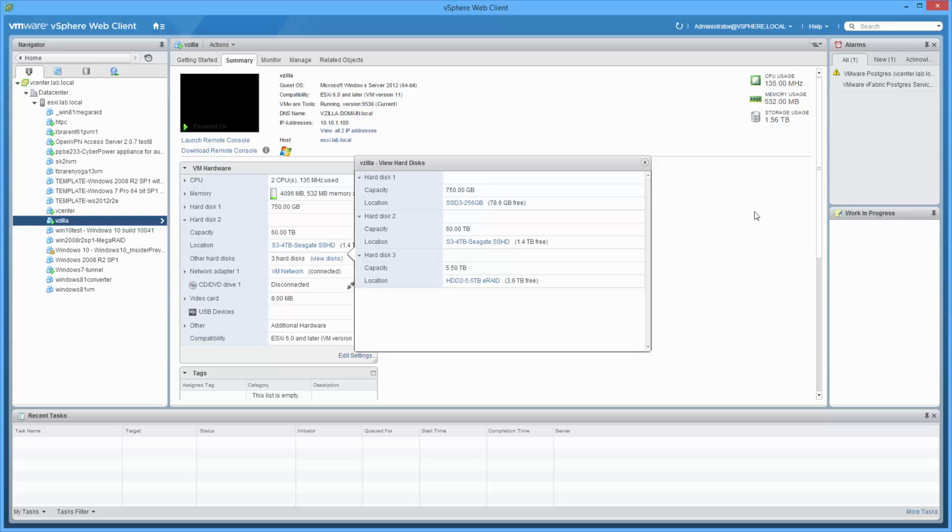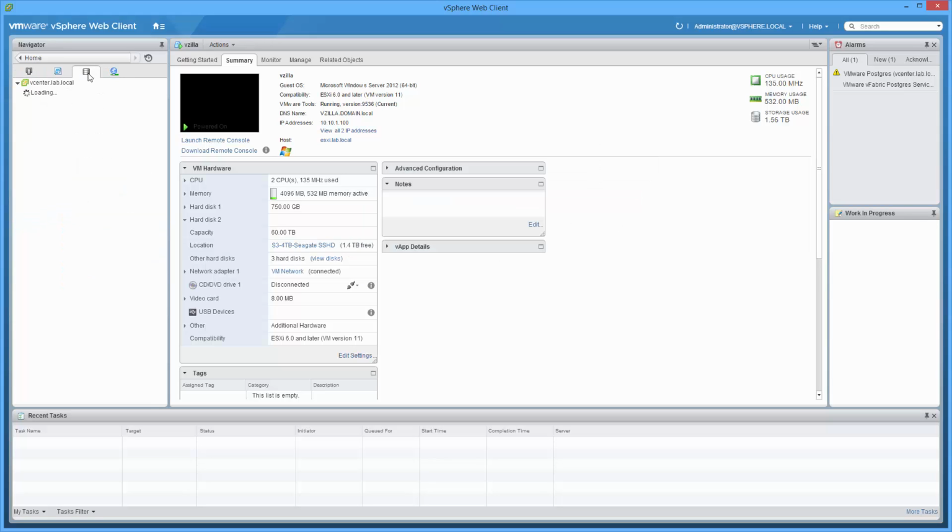I have some cleanup to do here. What I have is a large VM that has 3 virtual disks that live in 3 different places. None of those are my 6 terabyte mess that I've made. Let me explain. I purposely evacuated that 6 terabyte mess, and that mess is right over here.